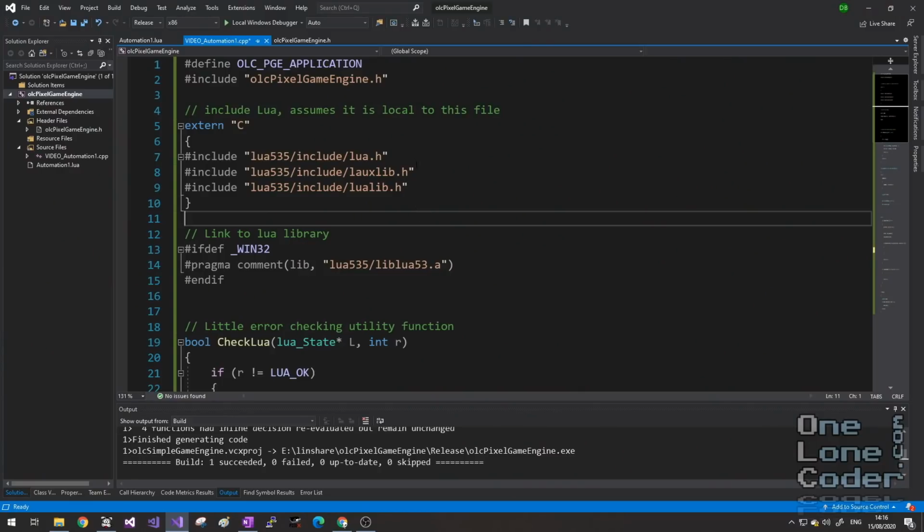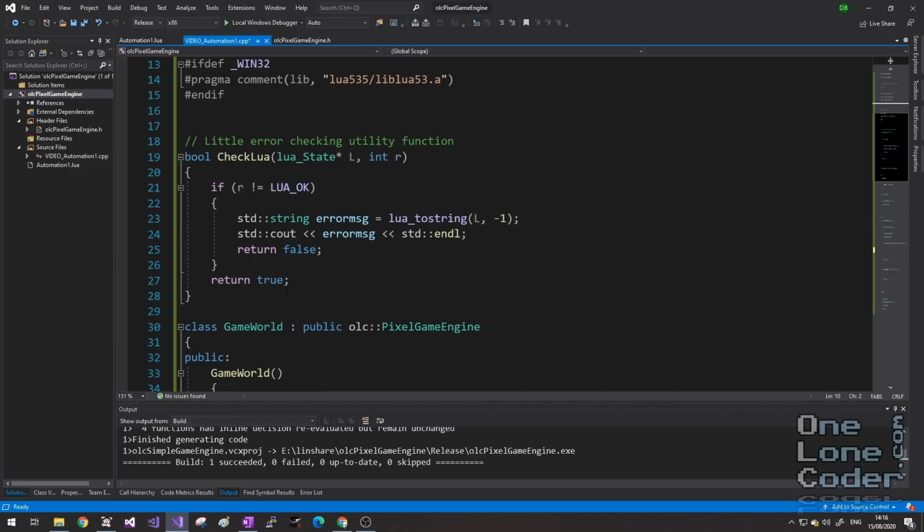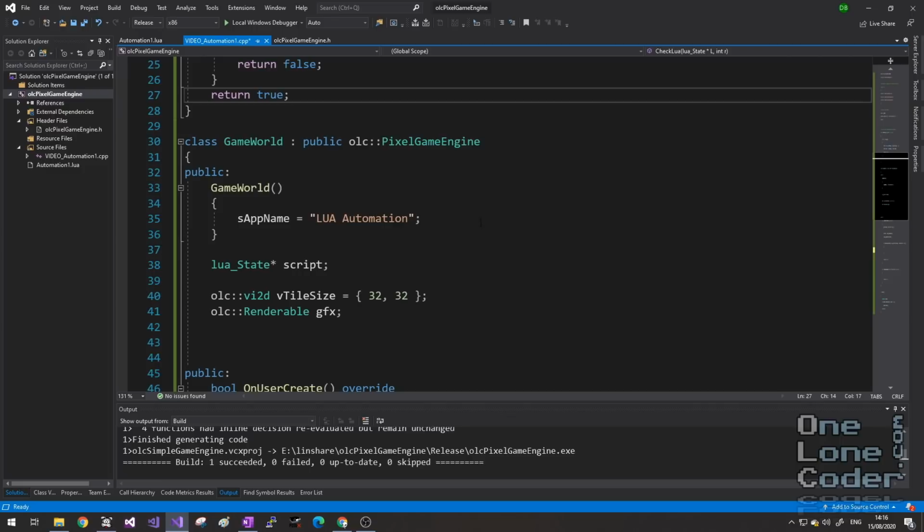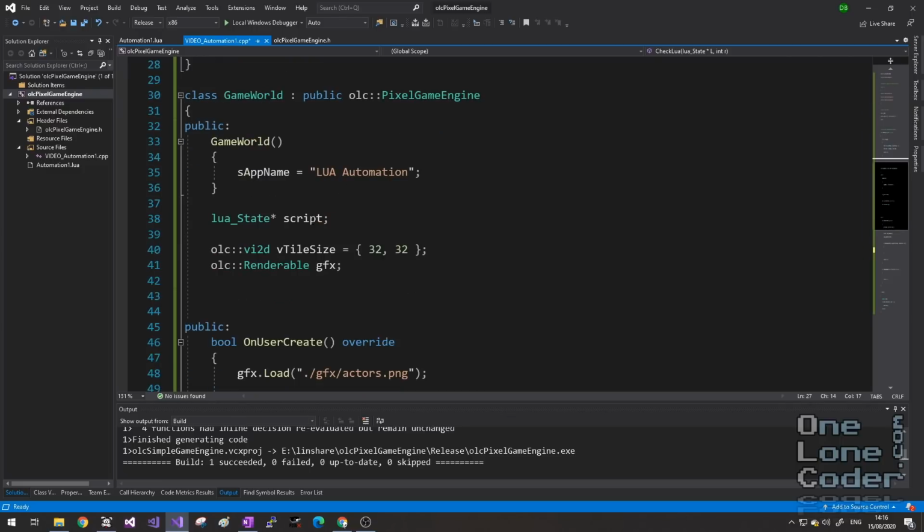I'm going to start this project with a skeleton pixel game engine application that already loads the Lua virtual machine. Here we can see we're including the necessary files for Lua. Here is the function we created in the first part of this series, check Lua, which is a convenience function to check for error messages when we do calls to the Lua virtual machine. And here is the class overriding the pixel game engine. Already I've created an instance of Lua called script.